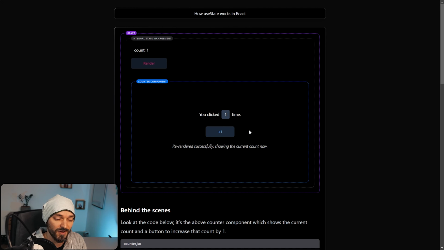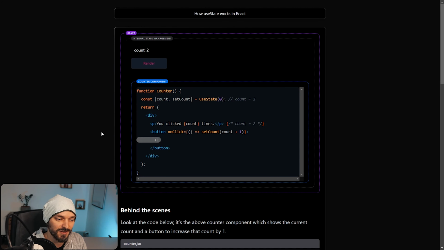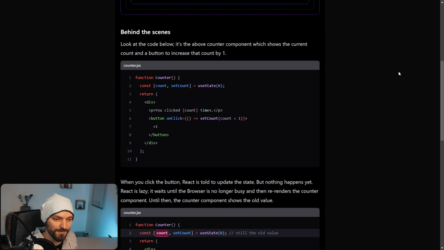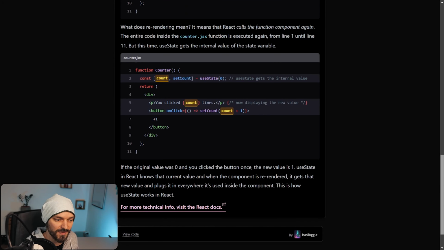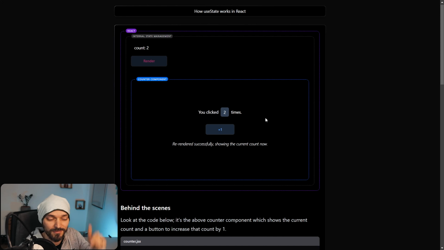And because it was so cool, you want to see that again, of course. Let's do that. Count is 2, updated. There you go. Play around with it, have fun. There's some documentation on what happens here as well. Link is in the description below. And that is how useState works in React.